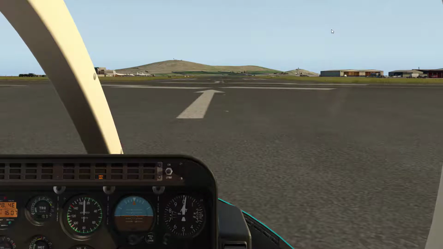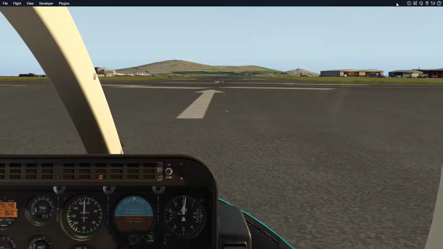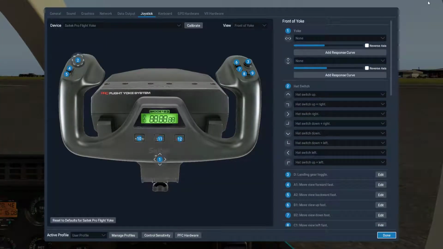So in order to assign your functions to your yoke, you need to click on settings up here. If you just run your mouse up here, it will show settings. Then make sure that the joystick tab is highlighted or active. On device, make sure that the Saitek Pro Flight Yoke is selected, and on view, make sure that the front of the yoke has also been selected.